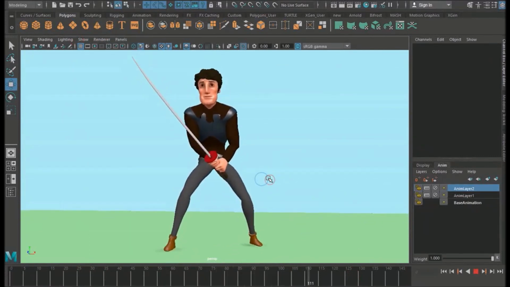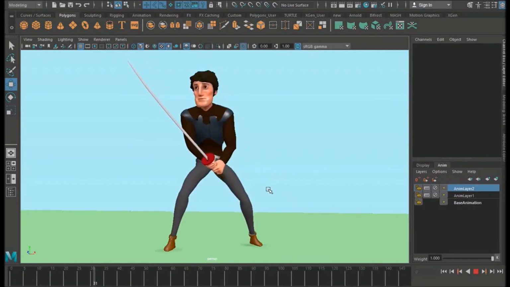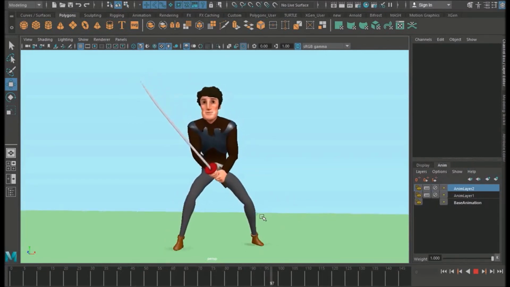Okay, and that's about it. I could polish this for a bit longer, but as a base idle, that will do just fine.